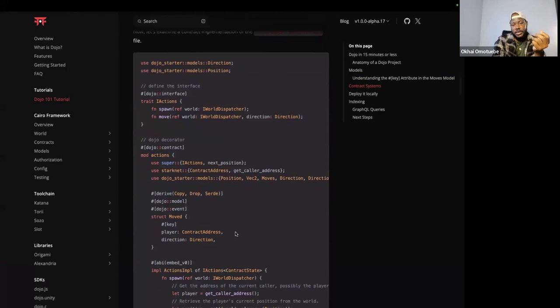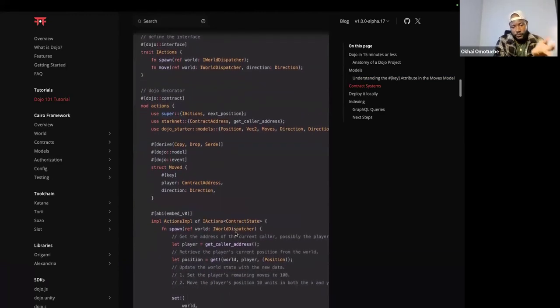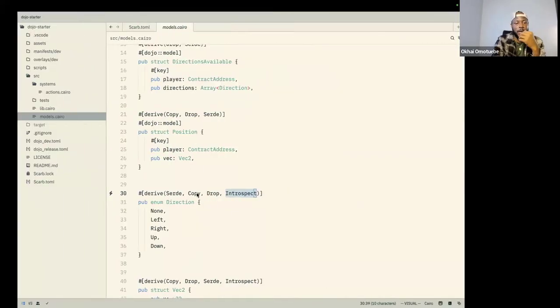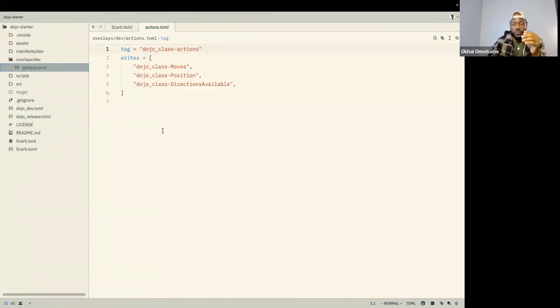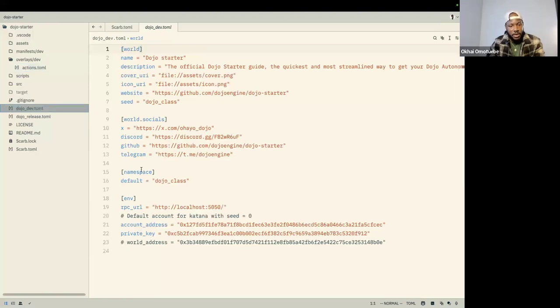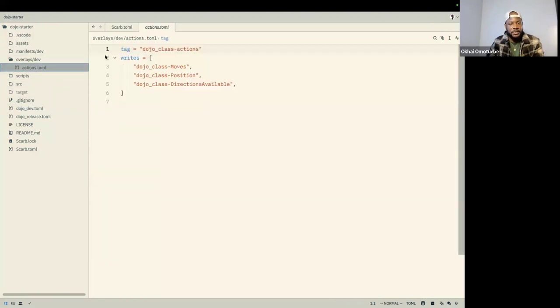So if you want to get more hands-on, follow this guide, and it should help you. And then there's the overlay. Like we said, the Dojo world grants permission on who can write and read from the state, and you need to set an overlay in this case. This is a relatively new thing that was created, namespace. So in this namespace, we are saying the Dojo class namespace action. So we're granting this namespace write access to this model.